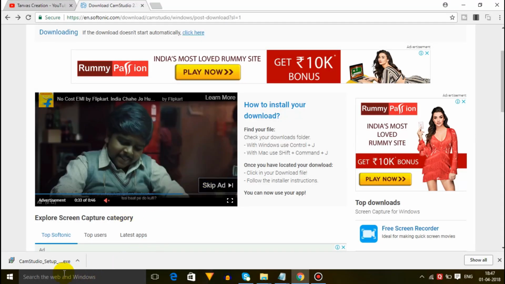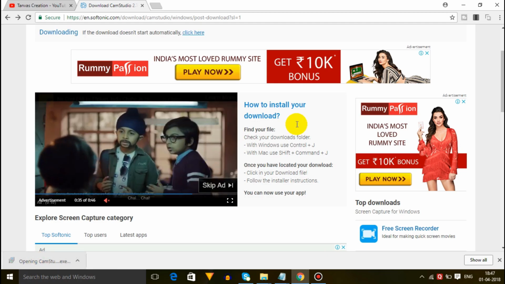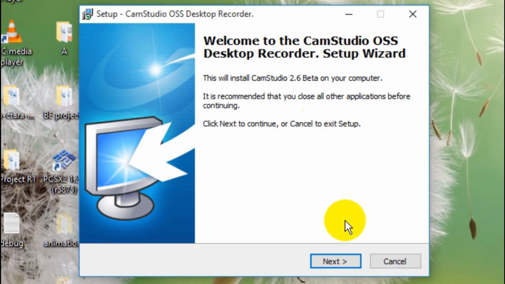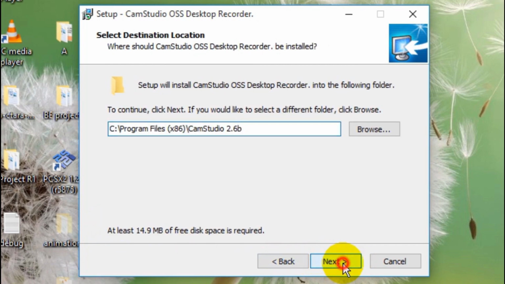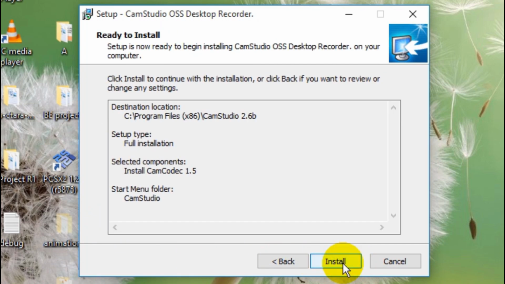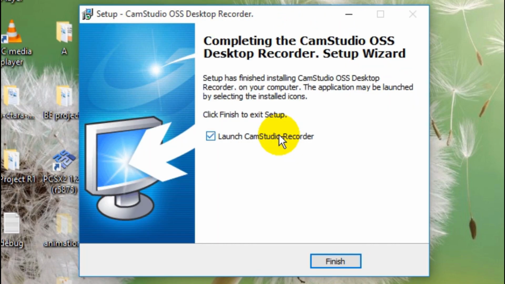In the next step, just open the CamStudio setup here and complete the installation process, and install CamStudio on your laptop. As you can see, our installation process is completed now. So just click on finish.